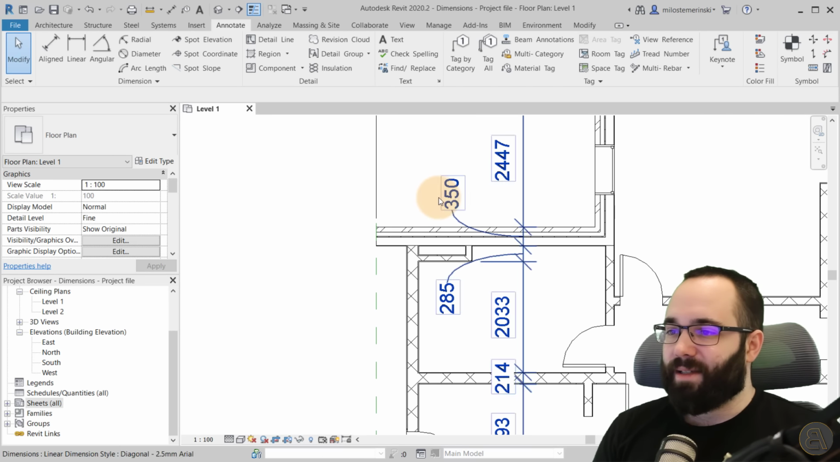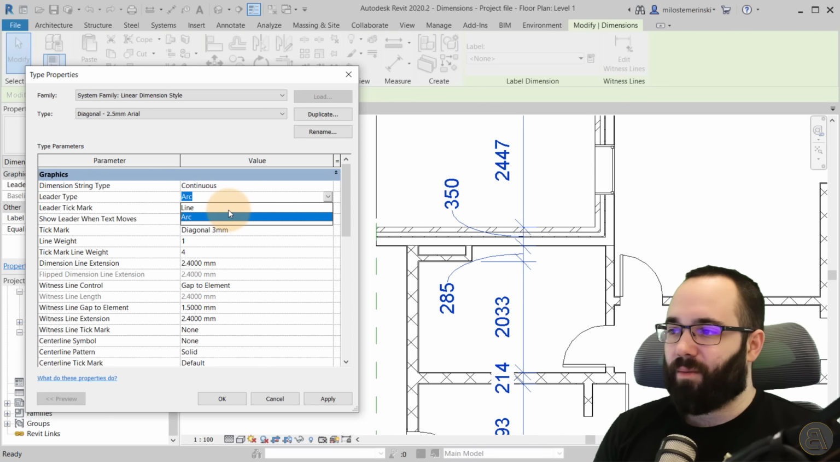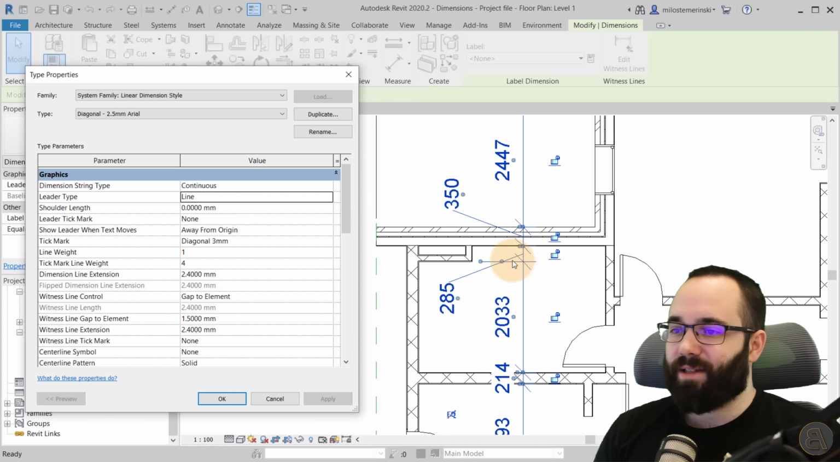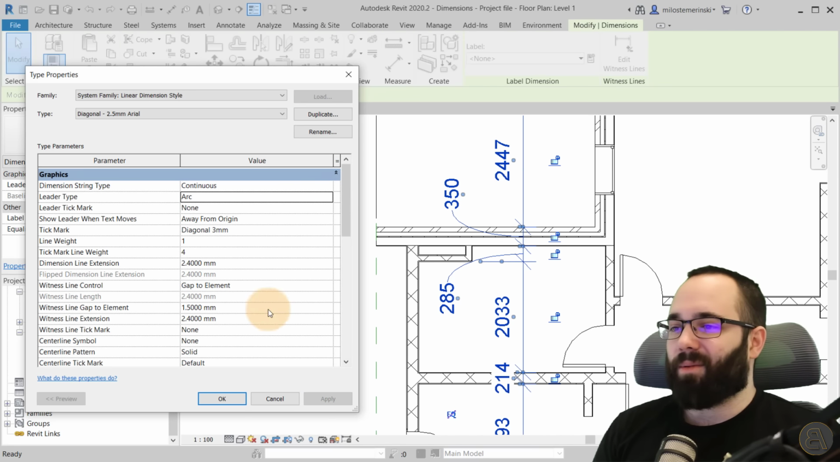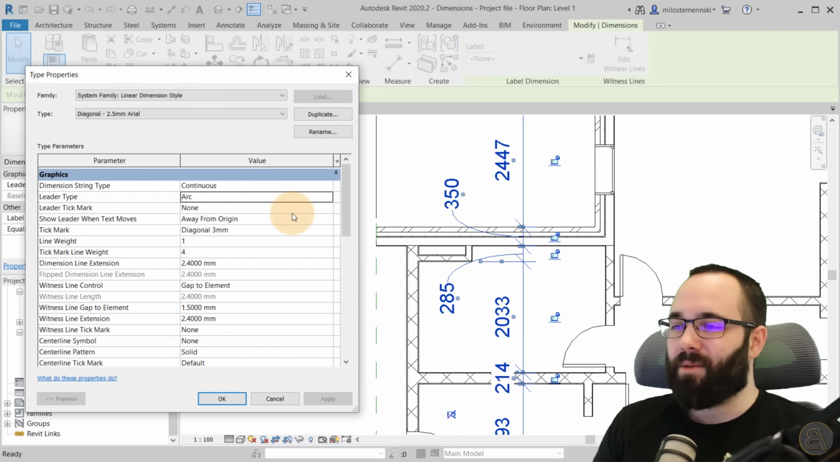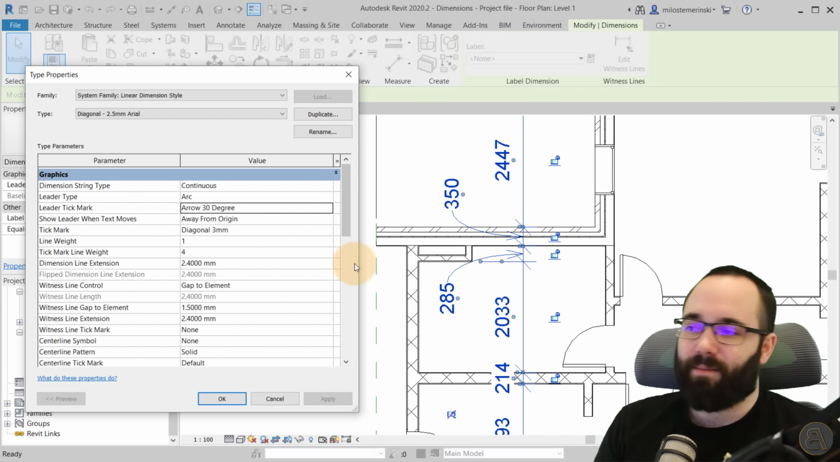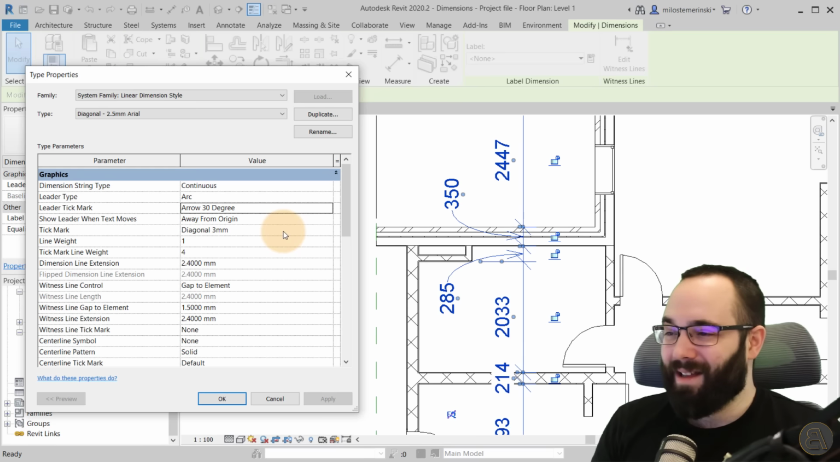So if I select this and then go into edit type, if I change this from arc to line and then hit apply, as you can see, it's just going to be a straight line. I don't know, you can pick whatever you want. I don't think it's that important. Anyways, let's go further. So we have the leader tick mark. If you want to add a tick mark here, you can do that. You can use an arrow if you want. I don't know, you can do that if you want.